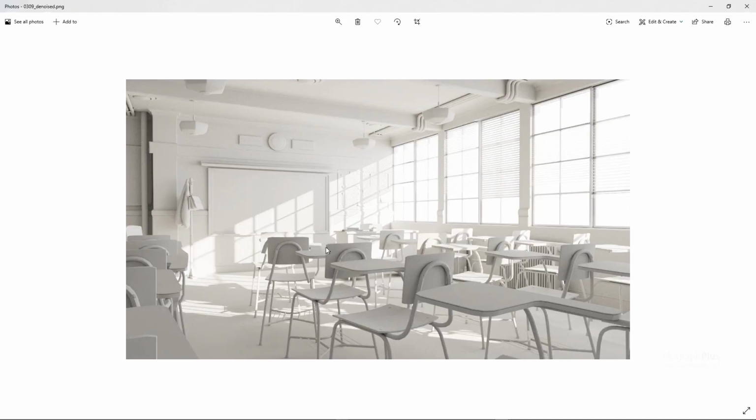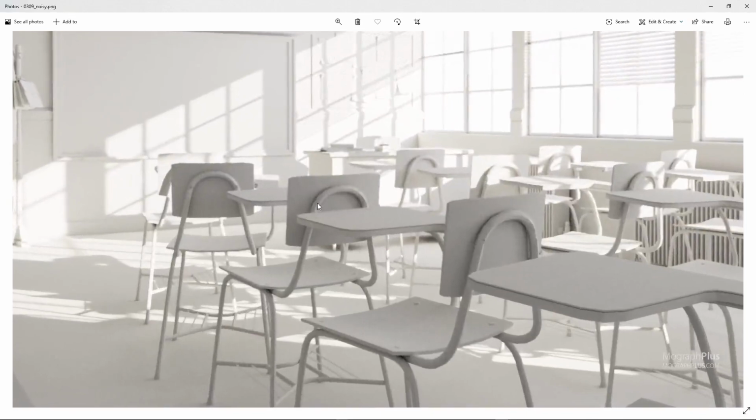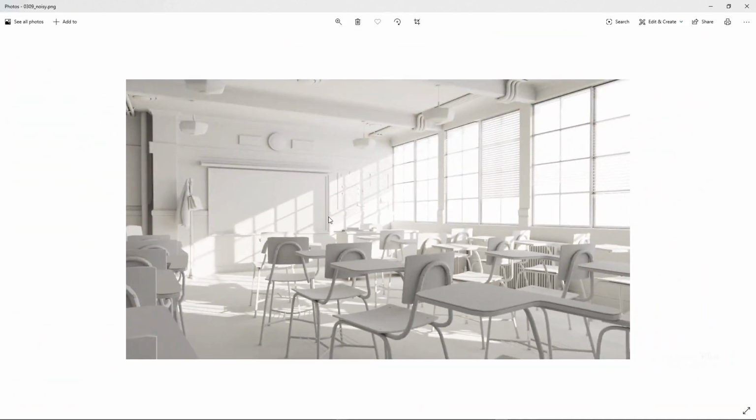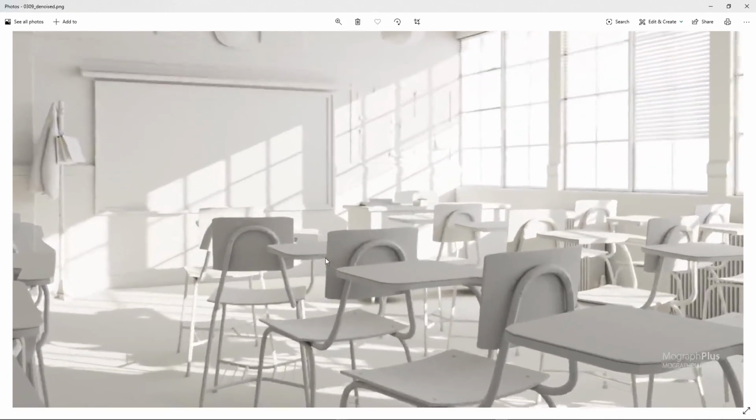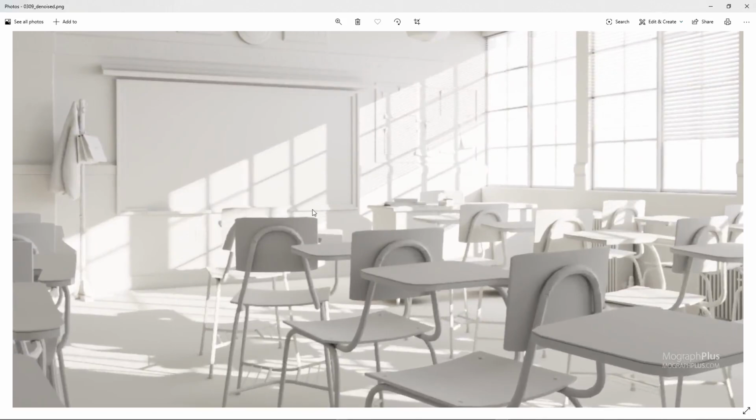Let me show you here. So as you can see, this is the noisy original render. We have these high frequency noises, especially in the dark areas, they are much more visible. And then we feed this render into Arnold the Noiser, which results in this noise-free, absolutely clean render.